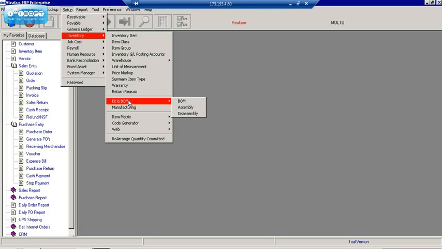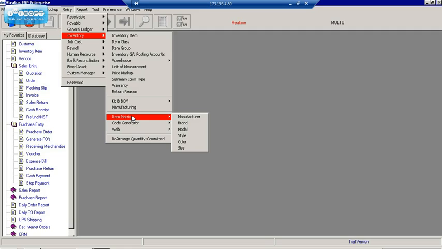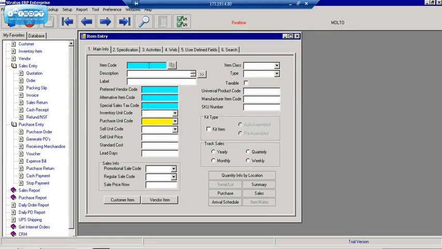As mentioned earlier, the system accommodates both kitting and bill of materials. You can set up kits, and you can also set up bill of materials with assemblies where the finished goods will be created and the raw material items will be backflushed upon completion. The system also accommodates color size matrix, where you can set up your items by manufacturer, brand, model, style, color, and size.